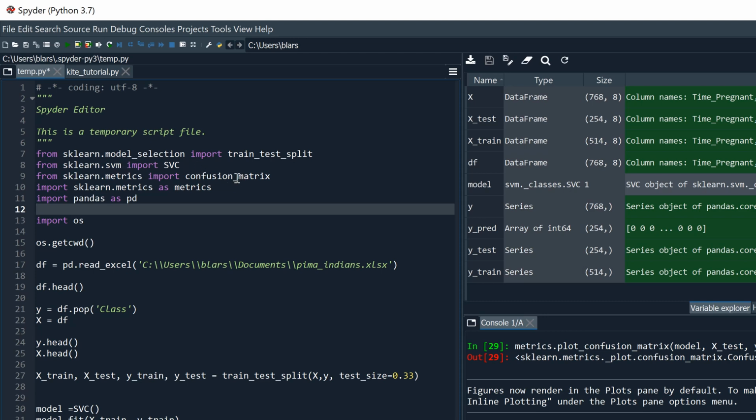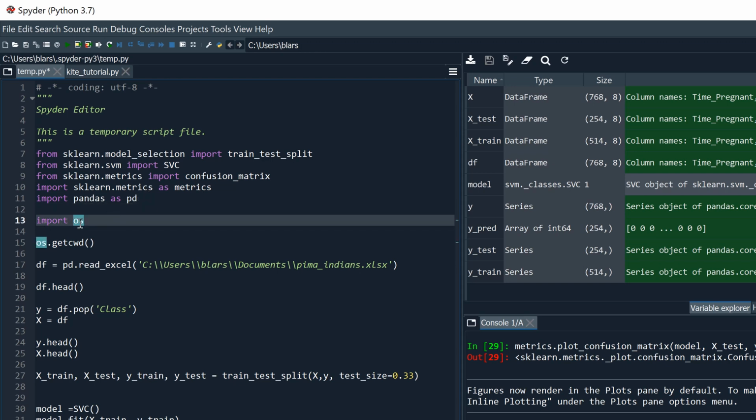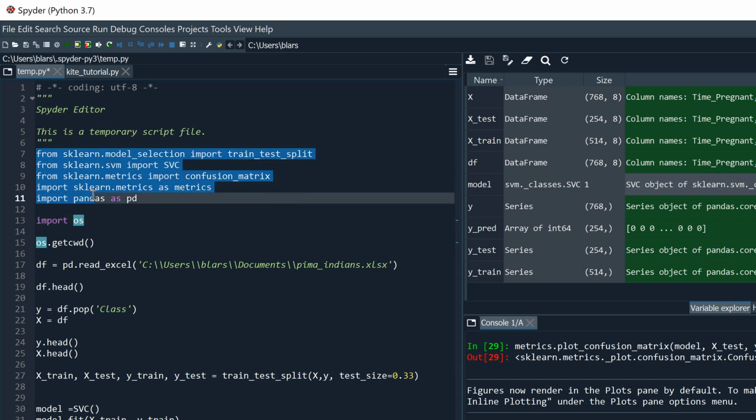From metrics, we're going to import confusion matrix. And from sklearn, we're just going to import metrics and pandas as pd. Pandas is a catch-all data manipulation, data frame controller for Python. If you work with data, you've got to use pandas. You get used to it. And last, I'm going to import OS. OS is a tool that lets you work with your operating system, basically. I'm working on a Windows machine, in case anybody wants to know, but it'll work with any of them.